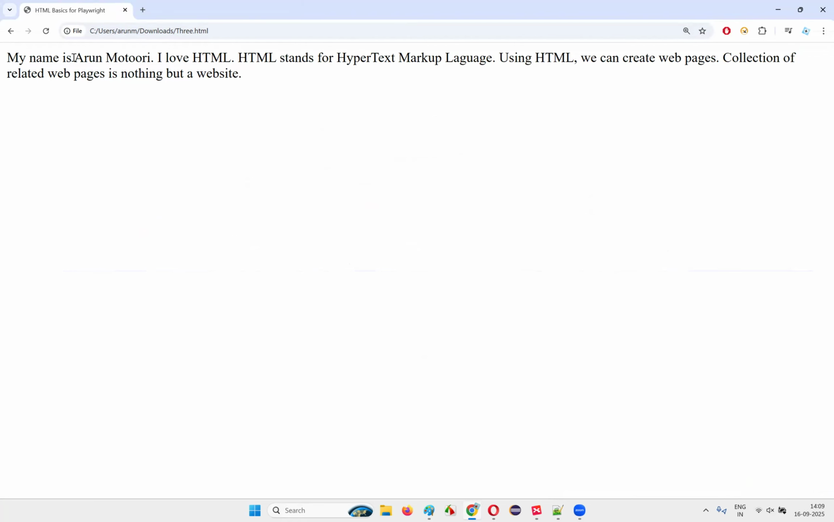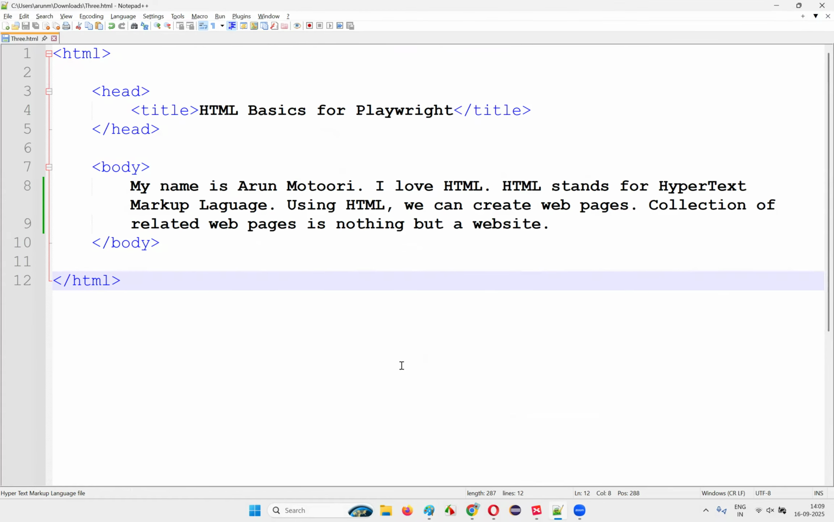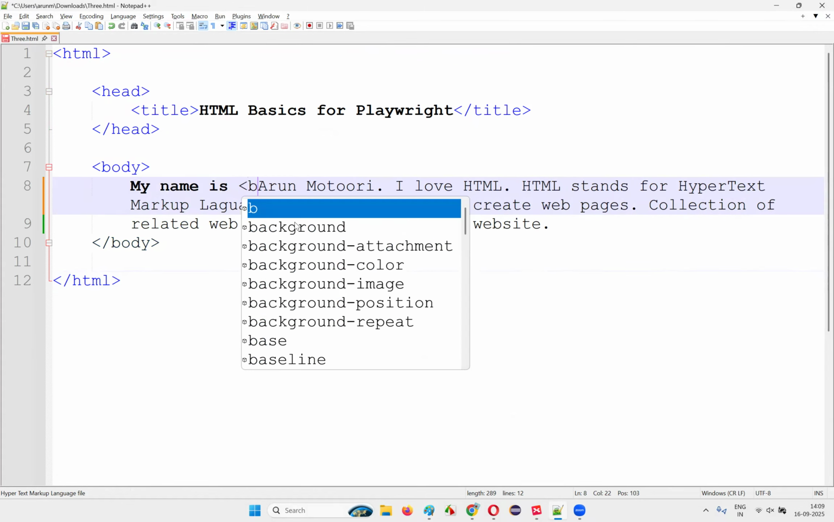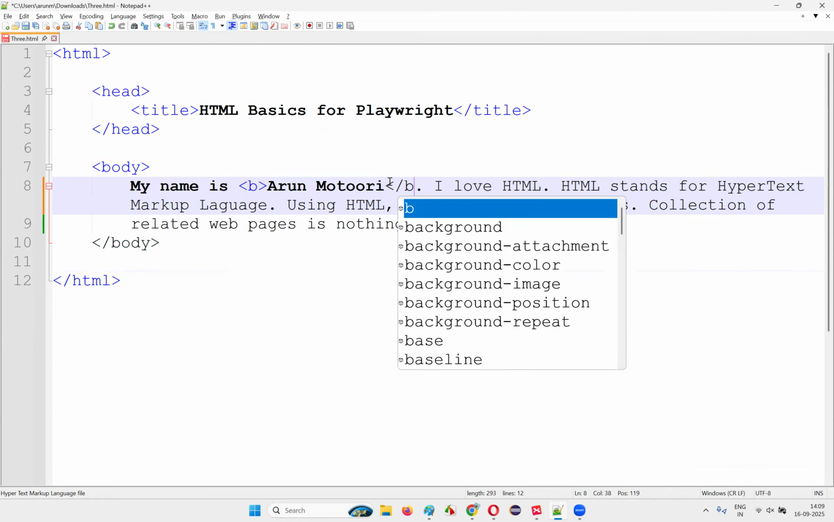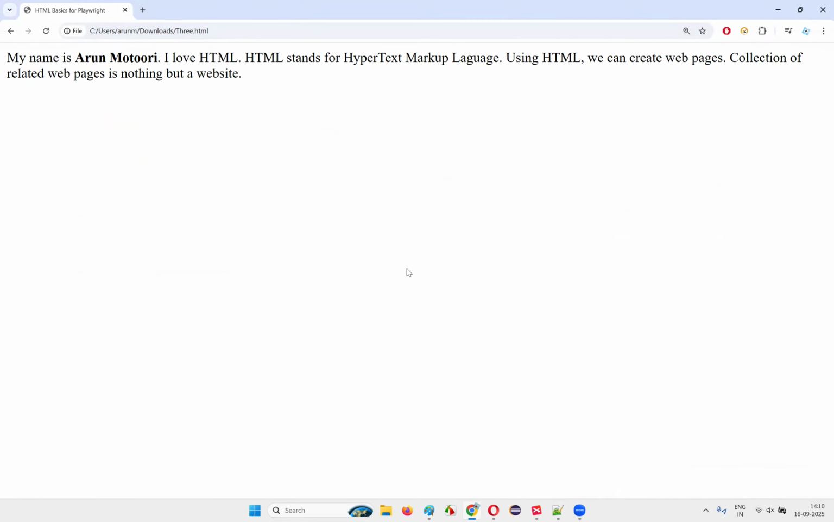Now, what if I would like to display my name in bold? Then I have to use a tag known as the B tag. B stands for bold. In HTML, we have a tag known as B, which is nothing but bold. Whatever text you want to display in bold, you have to surround that text with the B tag. So here I will surround my name with the B tag, like this, B and /B. Now save this, go here and refresh the page. Now you can clearly see the difference: my name is in bold.